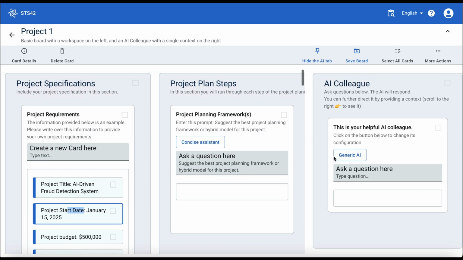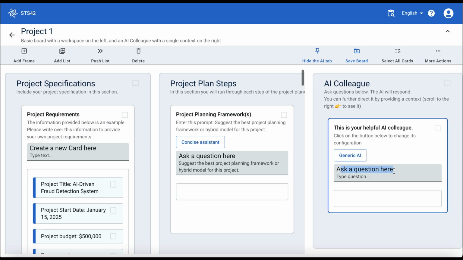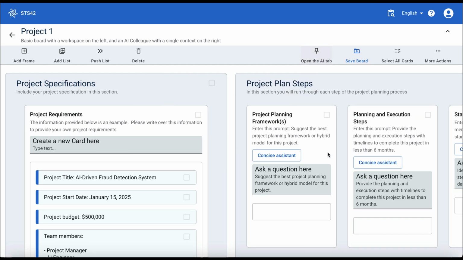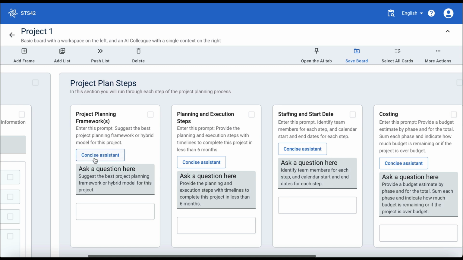AI colleagues are defined by this blue lettering with a blue outline, and you can ask any question of your AI colleague here. We do not need this AI colleague for this particular board, so I am going to hide it. The reason we don't need the AI colleague is we have pre-configured a number of assistants with pre-configured prompts. We have chosen a personality for each assistant, and so we can run the AIs consecutively in this space.